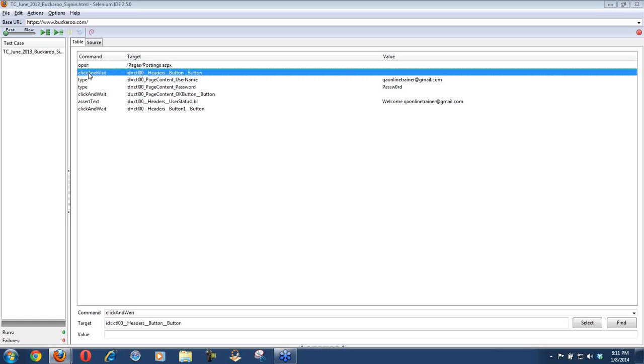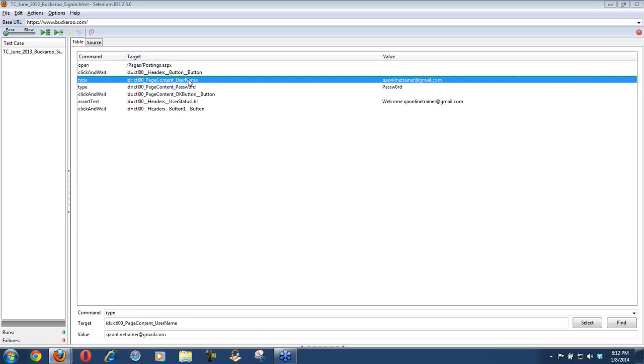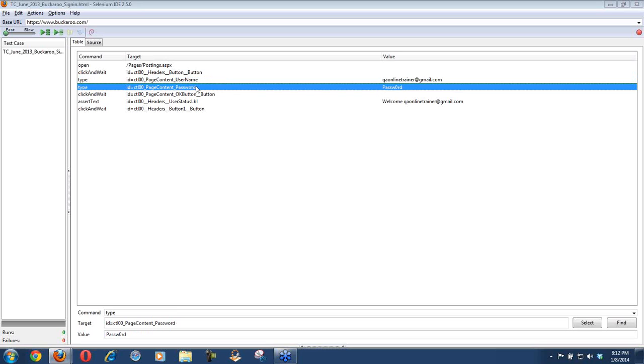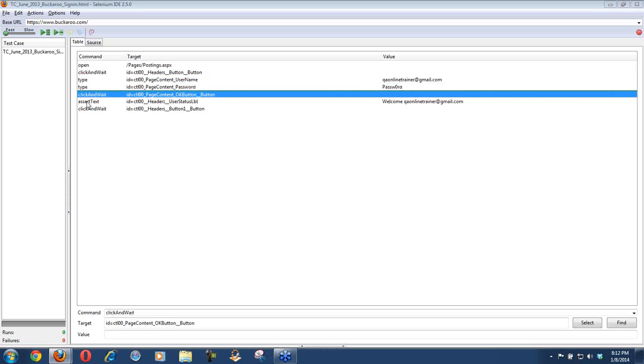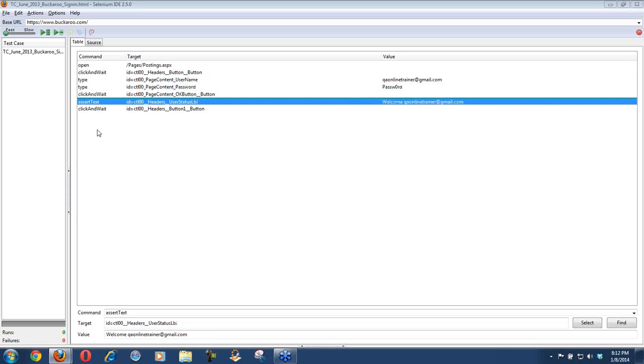We are clicking and waiting on something, some CTL button and all that. Then we are typing in the username. This is QA Online Trainer. Then in the password, we are typing the password. And we click and wait. And there's something new here called assert text. Assert text. So let's discuss what is this assert text.